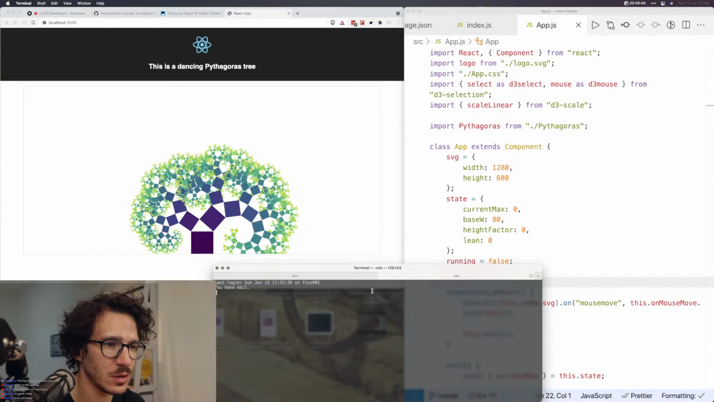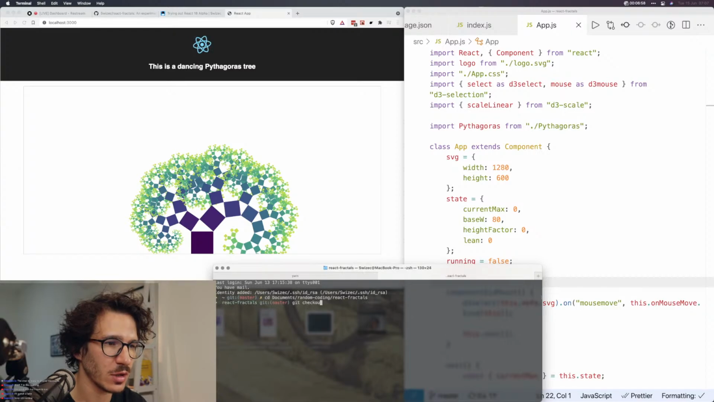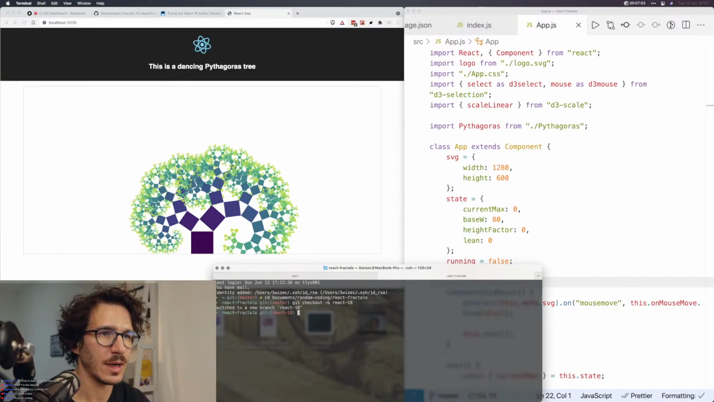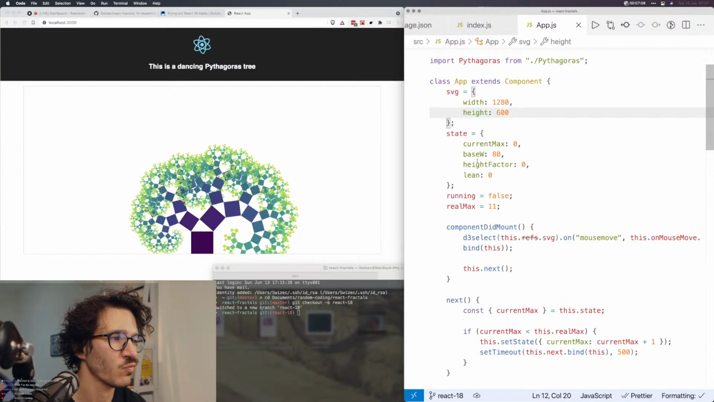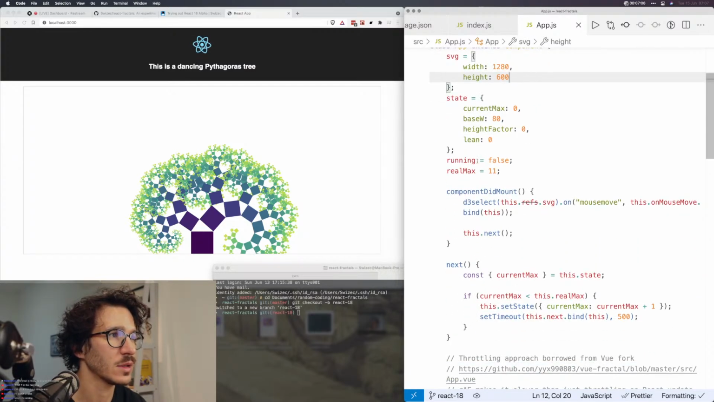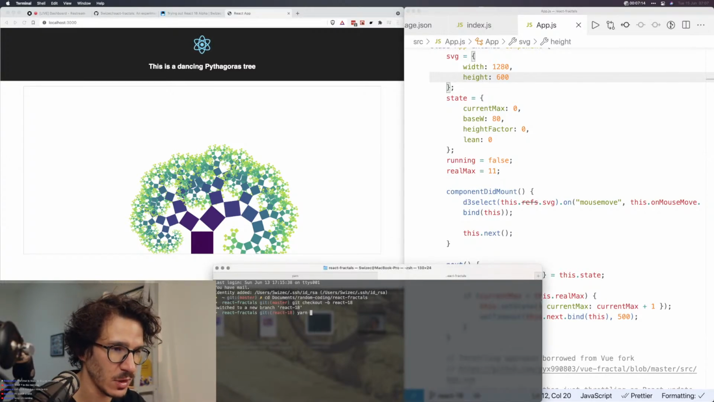Now, let's see. We're going to make a new branch. cd documents random react fractals, git checkout -b react 18. Got that part. Now we're going to just upgrade to React 18 and see if that makes any difference. Yarn add react@alpha react-dom@alpha.